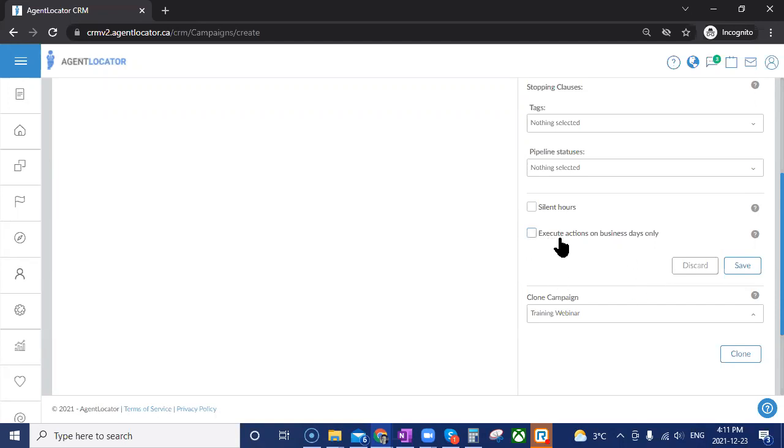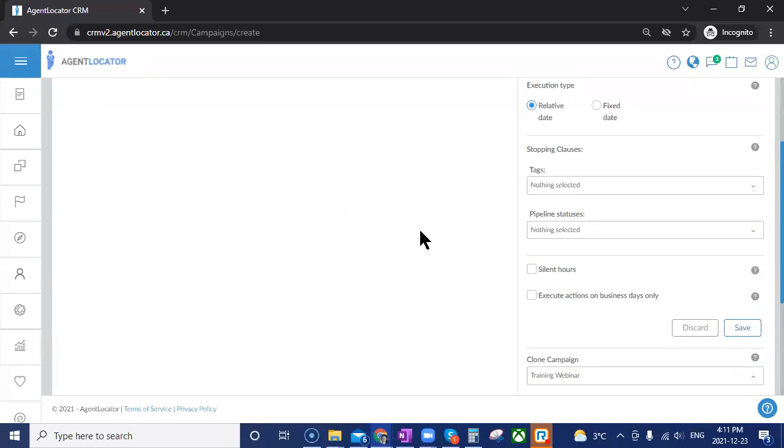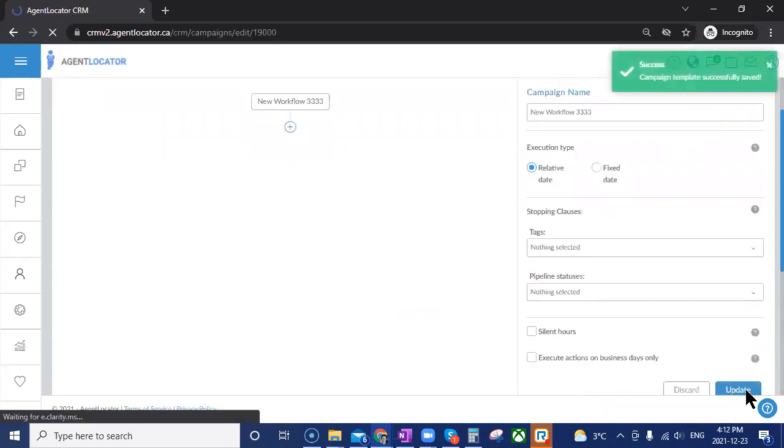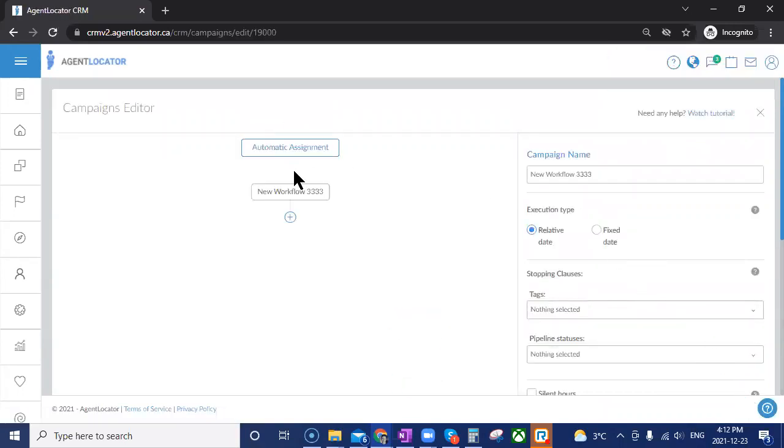Again, this one here is on the main level, so you can only turn this on the main level. Silent hours and stopping clauses you can do on the individual actions. So I'm going to leave it like this with it completely open for now and just save it. Once you've saved your campaign, you now have the ability to start adding actions to it.